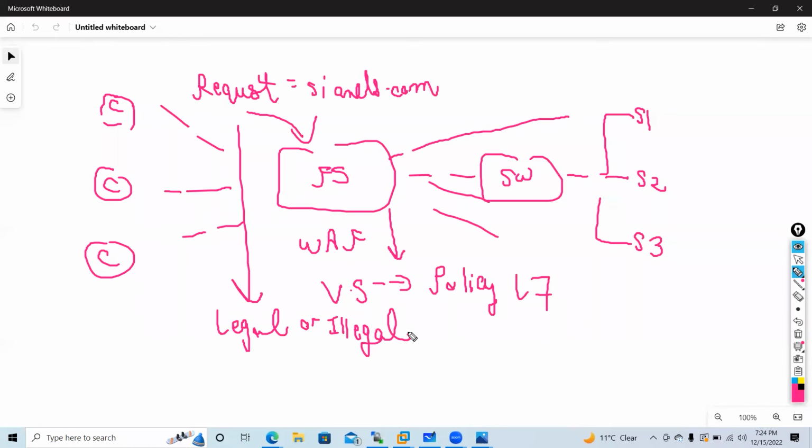See, there is an advantage, guys, when you have an LTM bundled with WAF. Load balancing will also happen, plus your request is also checked whether it is legal or not. It will protect from the OWASP top 10 attacks.